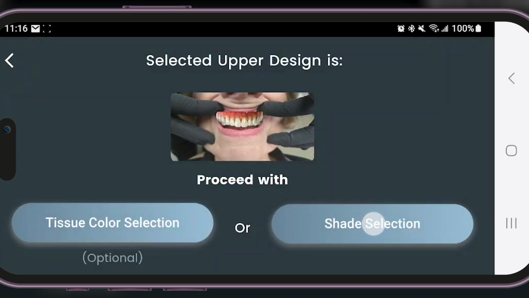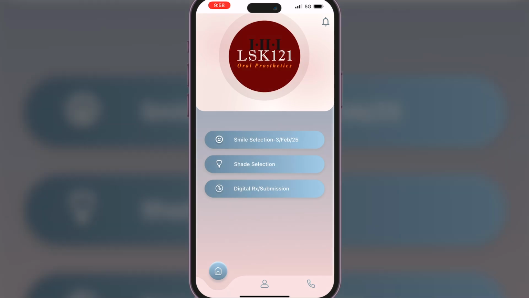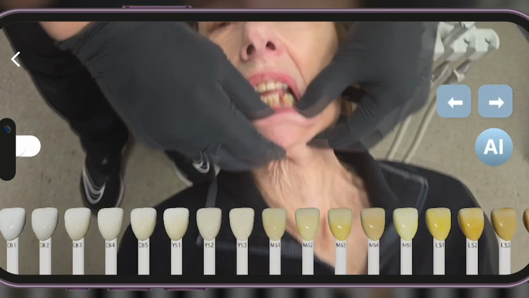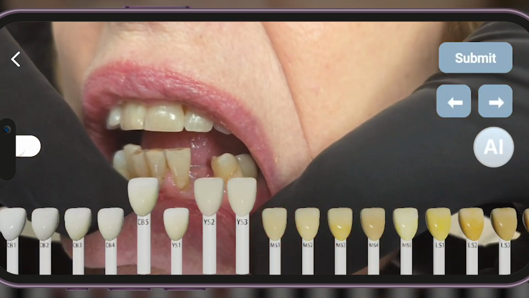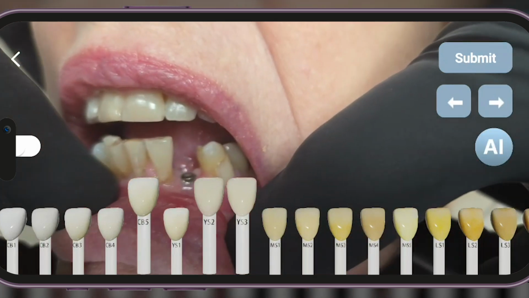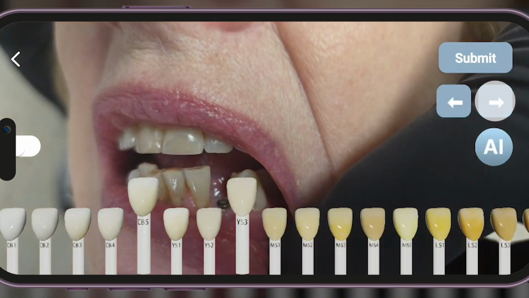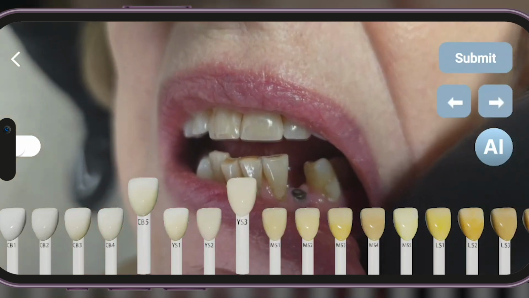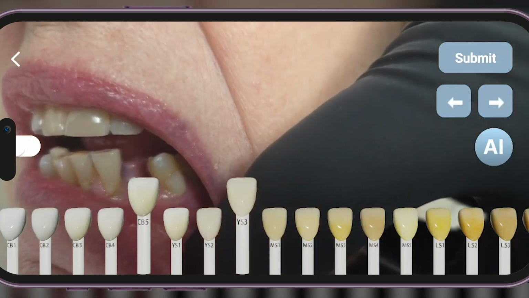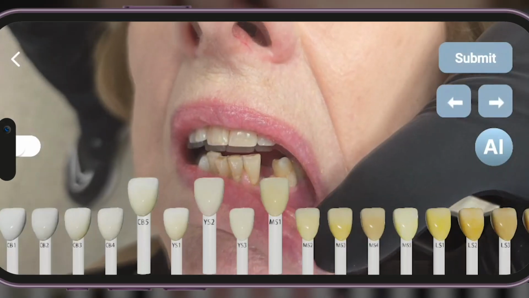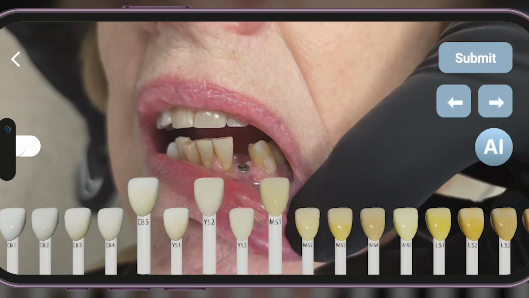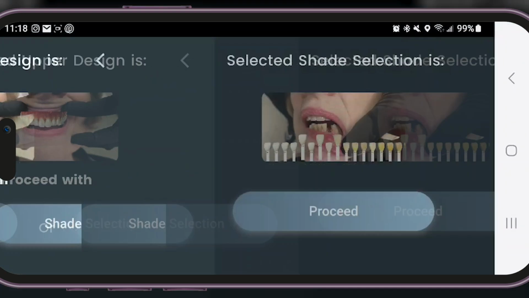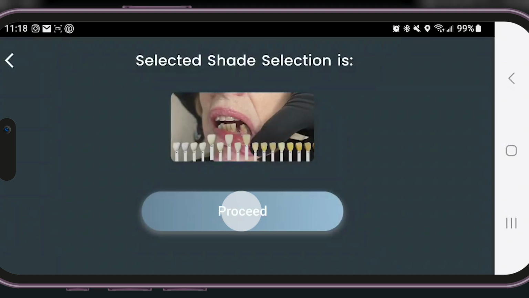Now let's move on to the shade selection. You can also get to this step immediately by clicking on Shade Selection at the home screen. Hold your phone up to the patient's natural teeth. You can select the shade tabs manually or click on the AI button to auto-select the tabs. You can scroll through more tabs by selecting the left and right arrows on the screen. If you like the selected tabs, click the Submit button. Confirm the photos before proceeding to the Digital RX submission.